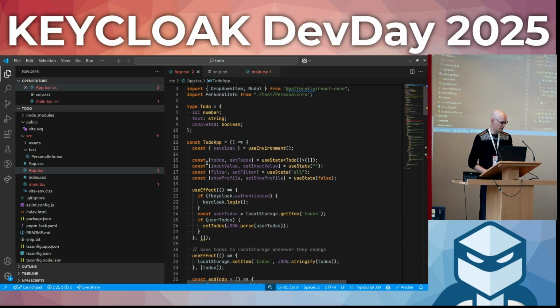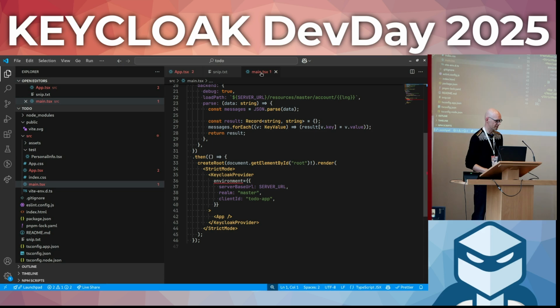Oh, I can show. I have this hook called use environment. I don't know why it's called use environment, but it gives me a Keycloak instance that it created in this provider. The provider created this Keycloak object based on these parameters.